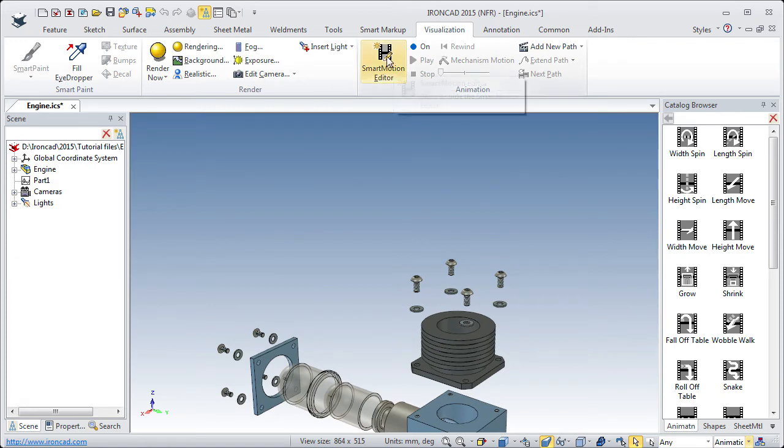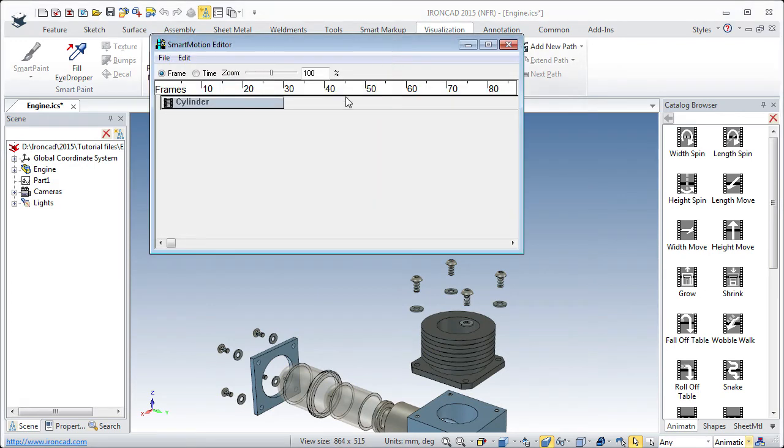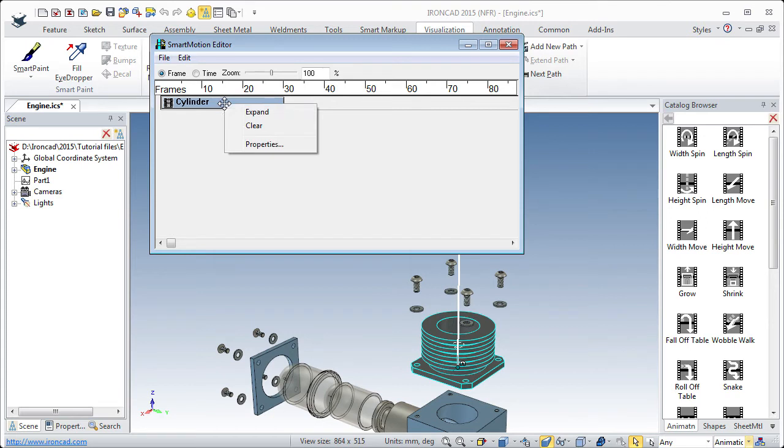If we click the Smart Motion editor, we will see here the cylinder, and the cylinder has Smart Motion attached to it, so that's why we see the cylinder here. So when we select the cylinder here, we also select the cylinder in the scene. If we right click the cylinder, we can expand.